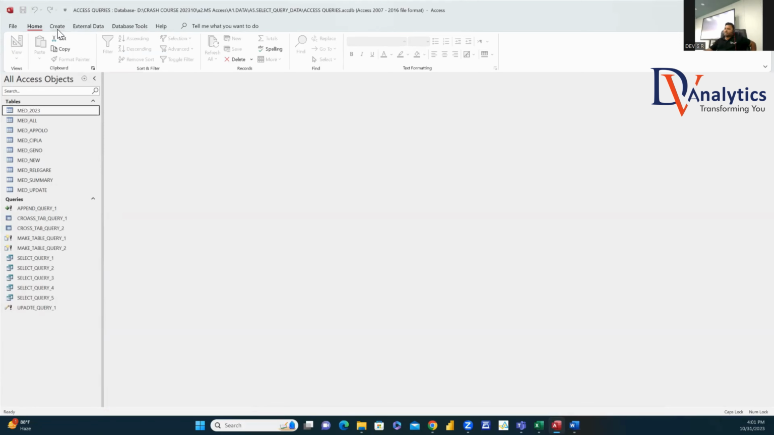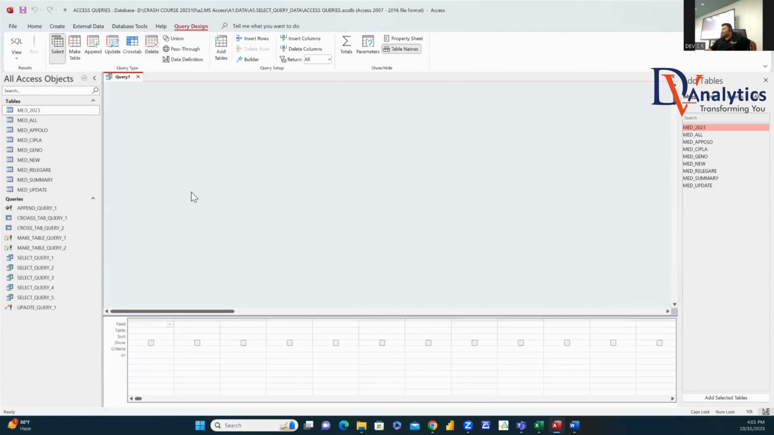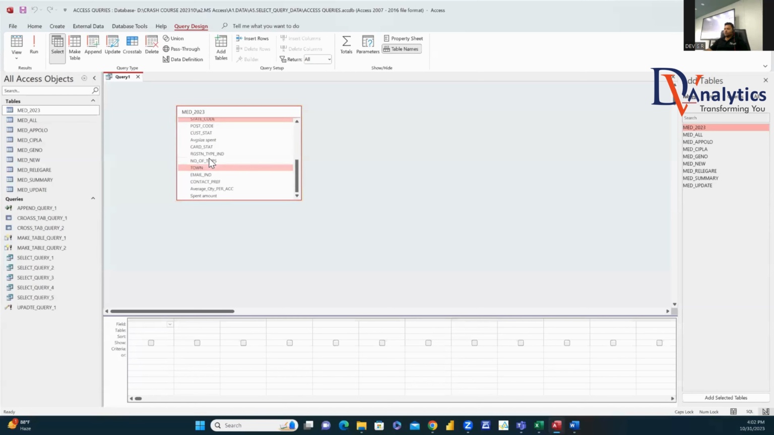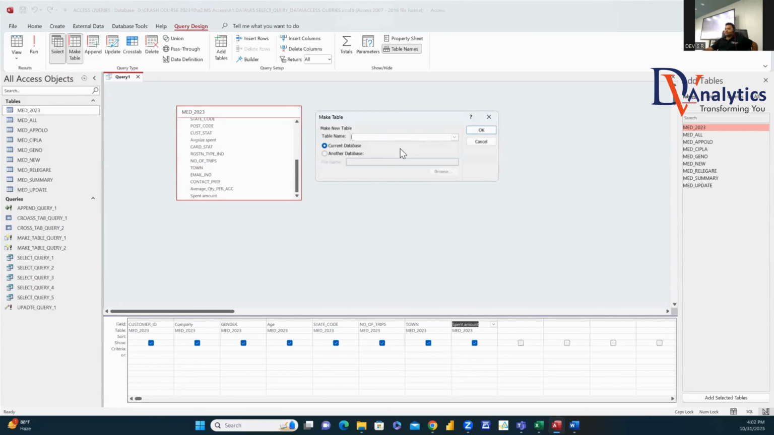Now we'll talk about the next query, which is called delete query. Now, what is delete query? I'll show you that now. First of all, you go for creating, select the table. In this table, I press Control key, select the columns: customer ID, company, gender, age, state code, town, number of trips, and the spend amount. I drag those columns and drop it here. Yes or no? Understood?